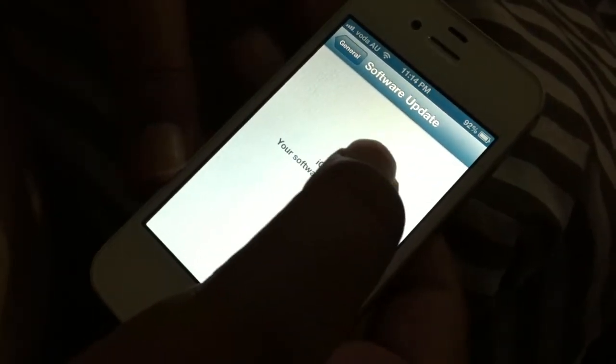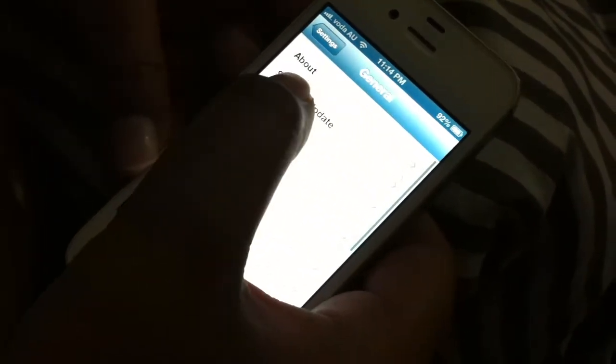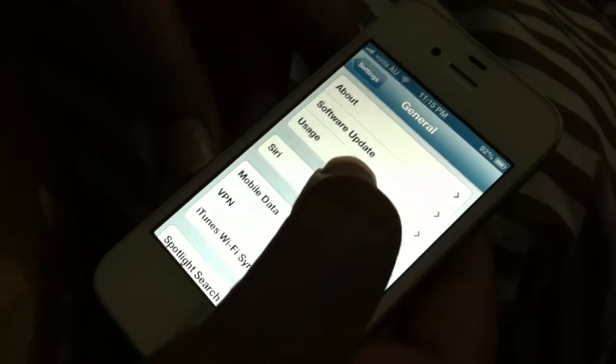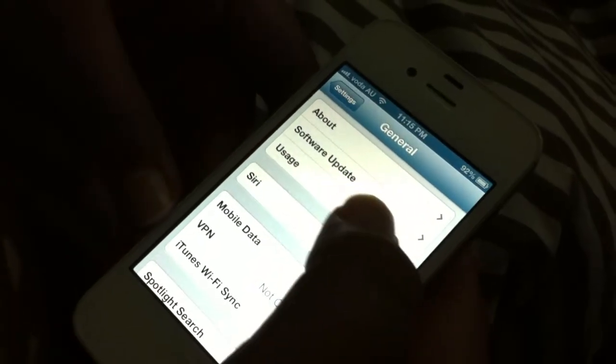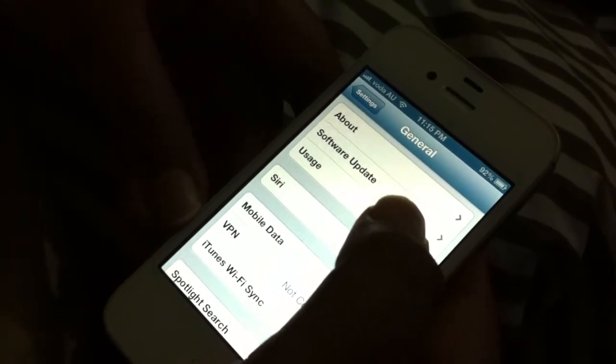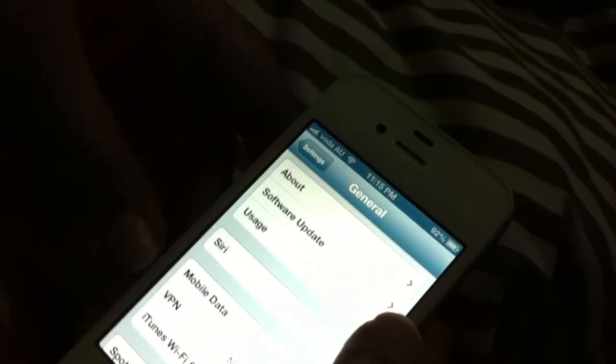My iOS 6.1 is up to date, but when you click on the last option, which is software update, you will see that it will ask you to tap an option on which it would be written install 6.1, and just make sure that your phone is fully charged.